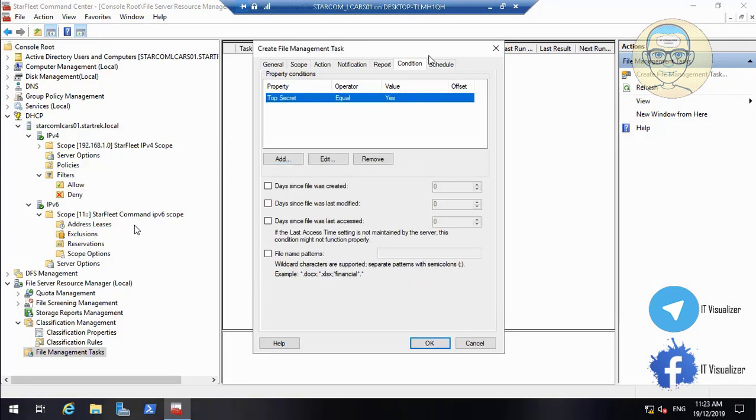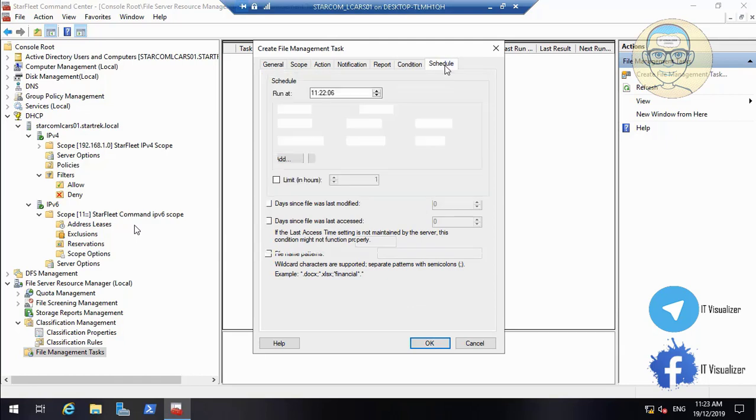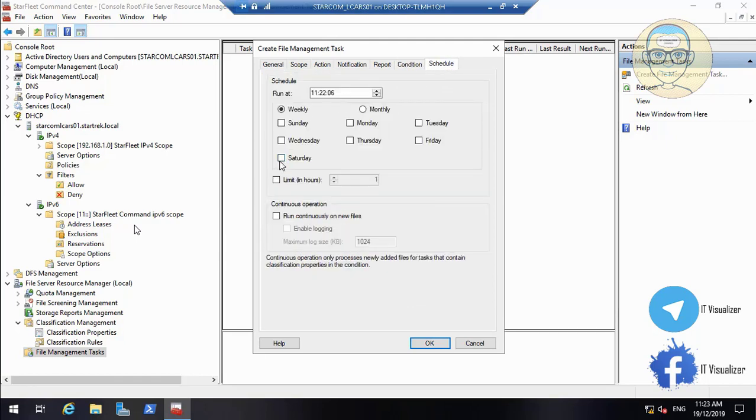And then you can tell him to run a schedule, so you can run this rule at any time. For example, you can run this encryption rule weekly or monthly and so on. So you can run it every day, every week, every month, so you have the flexibility to run this rule anytime. Okay, and you can tell him to run continuously on new files.